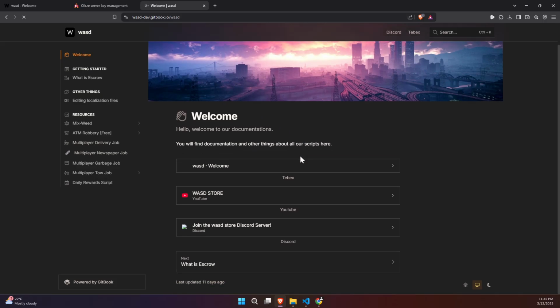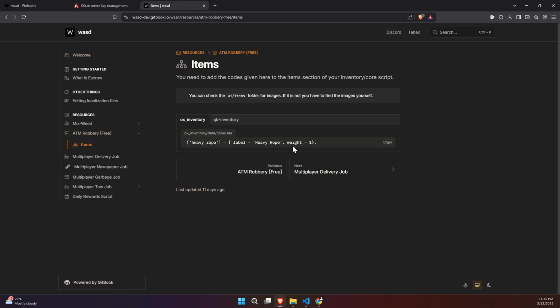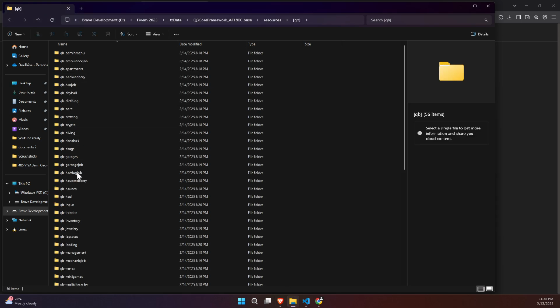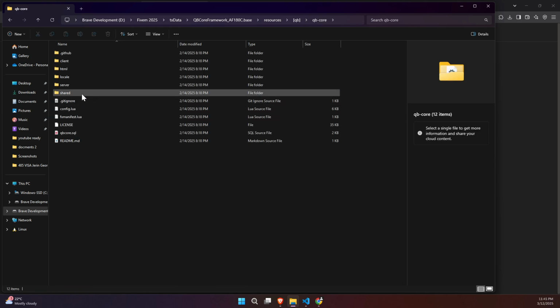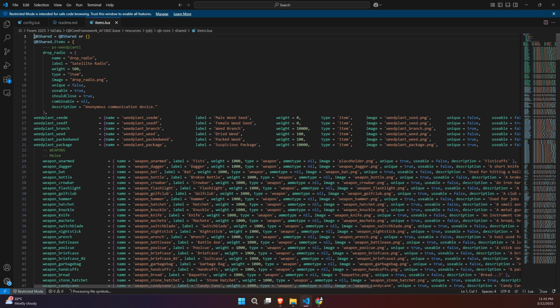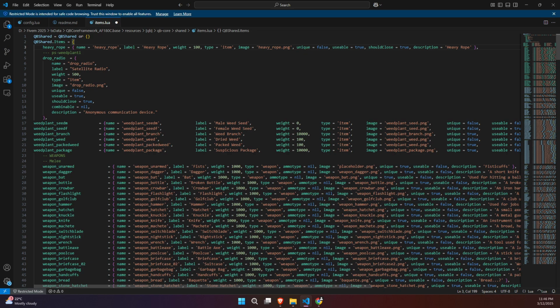Now, for the final installation step, we need to add the required item to the qbcore items file. To do this, head over to the documentation page. You'll find the link in the video description. Once you're on the page, look for ATM robbery in the list, and you'll find a code snippet for an item called heavy rope, just like shown in the video. Now copy that snippet and navigate to qb-core/shared/items.lua and paste the snippet into the file to properly register the item.